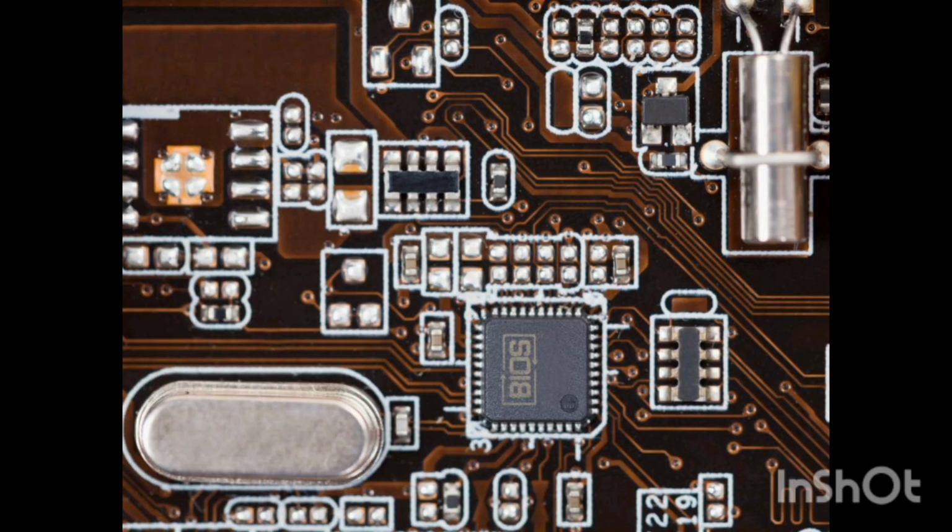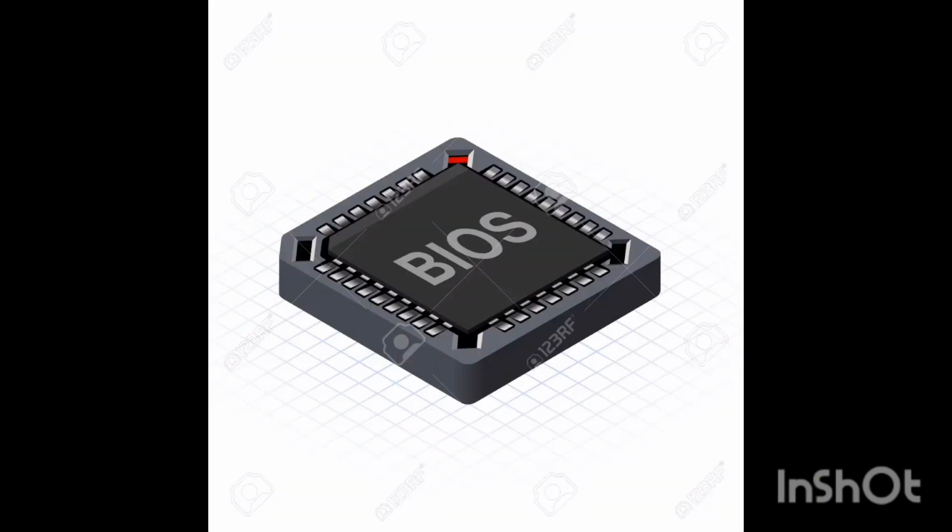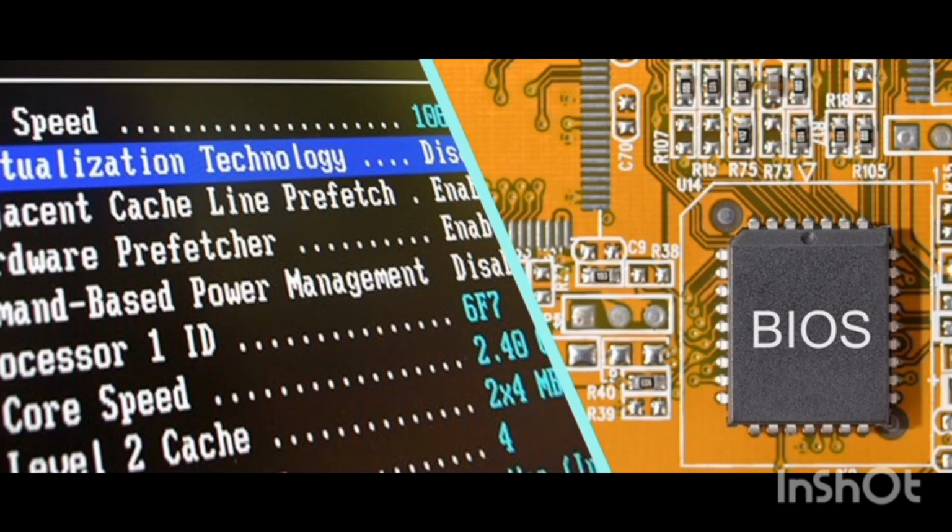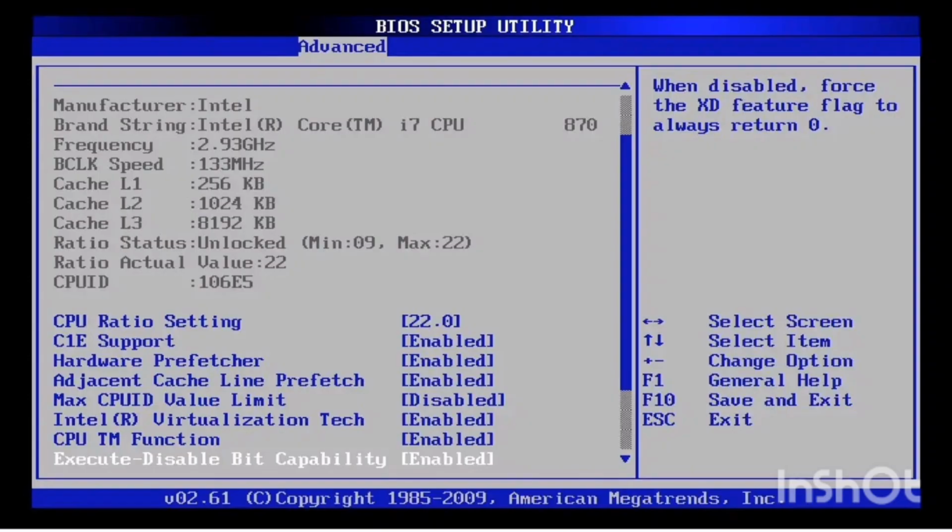The BIOS, Basic Input-Output System, is a firmware program that is stored on a computer's motherboard, and it is responsible for controlling the initial startup process of the computer. The BIOS provides a low-level interface between the hardware components of the computer and the operating system, and it contains settings and configuration information that control how the computer operates. The BIOS is typically accessed by pressing a key, such as F2 or Delete, during the boot process. This brings up the BIOS user interface on the computer screen, which allows the user to view and modify various system settings and configuration options.